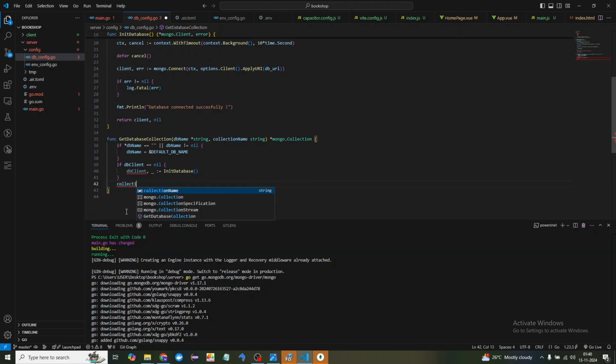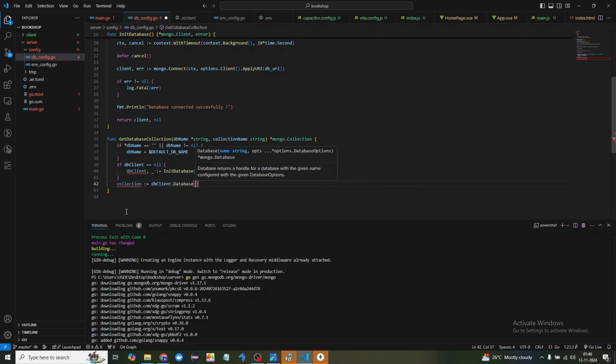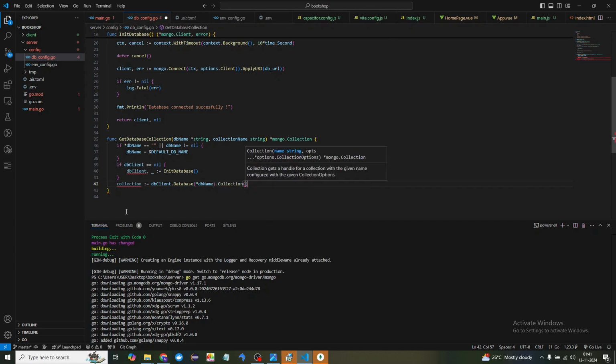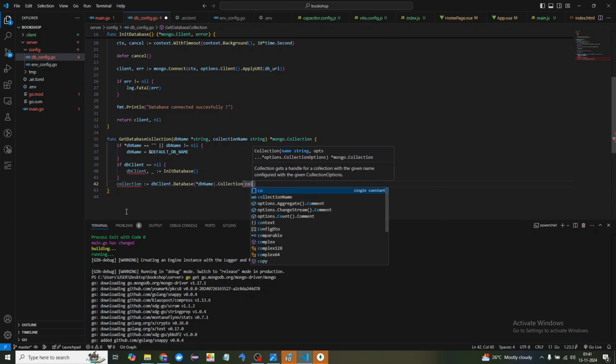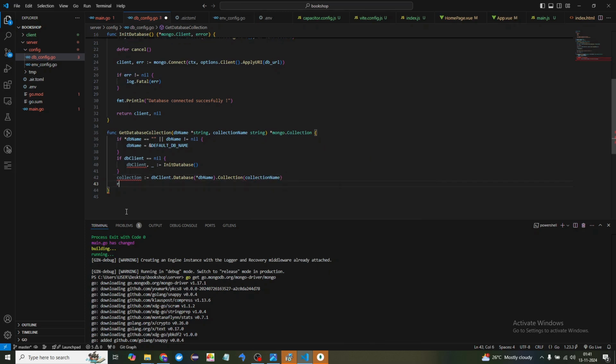Now next, what I'm going to do is find the collection. So collection is going to be coming from the db client dot database, and then we pass this database name, which is coming inside this function. Then we have the collection method, which will just return the collection based on the collection name which we are passing there. Finally, we are going to return this collection.